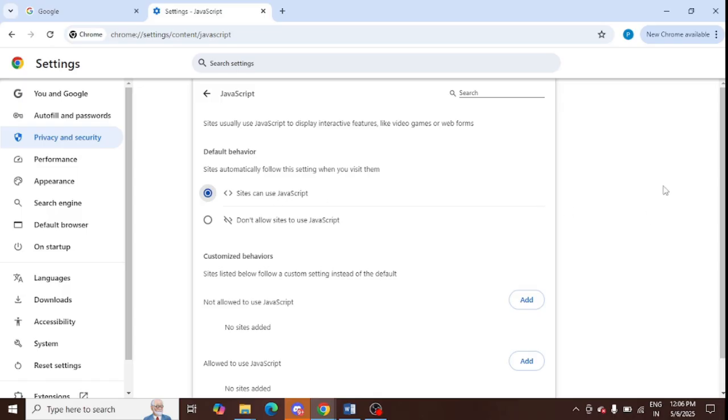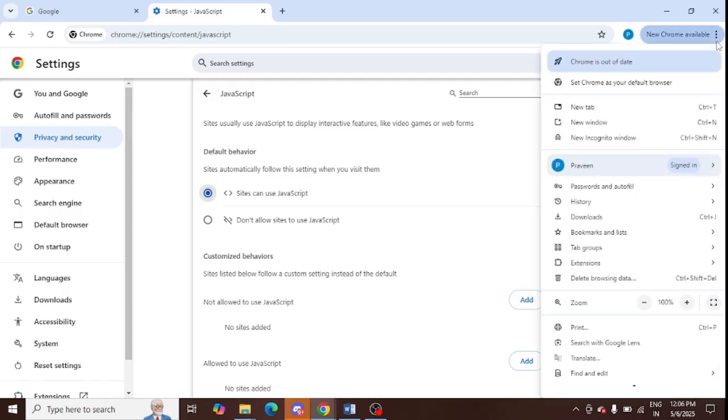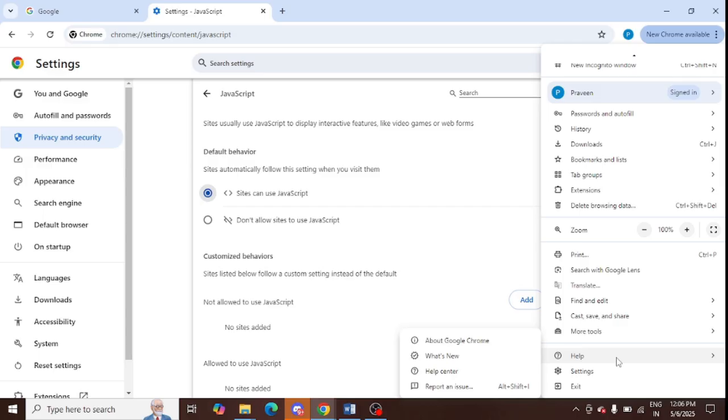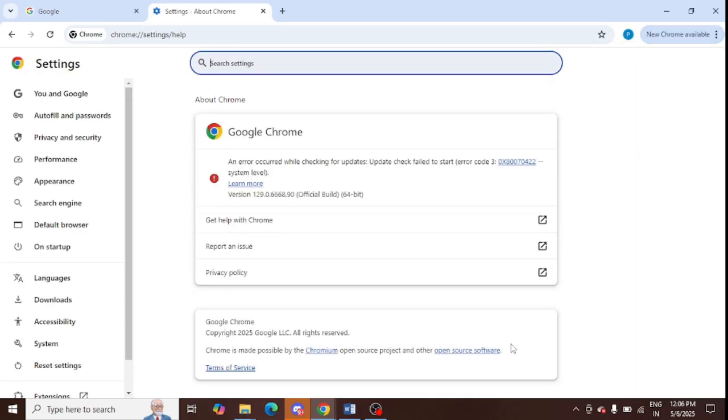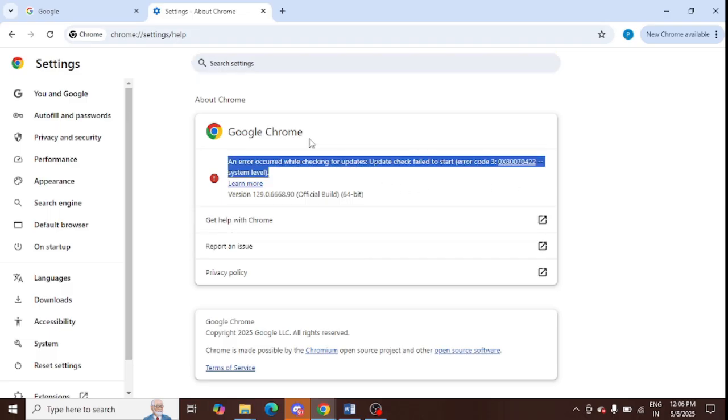And secondly, you need to update the browser. For this you need to go to the three dots from the left hand panel, and you need to scroll down and look for the help option. So just tap on help option and click on this option, about Google Chrome, and here if you find any update, you need to update it to the latest version. I have just updated it, so update your Chrome to the latest version.